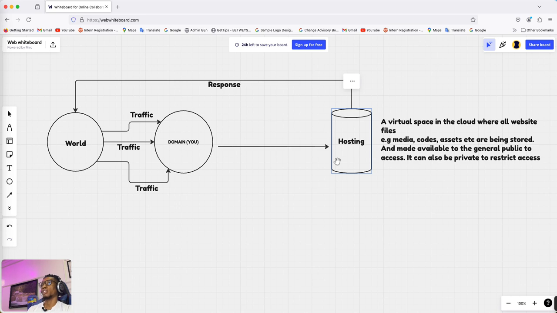The difference is that your apartments you can see, but your hosting you can't see. But it is basically a space online where you can manage all your website access and resources. So it can be public, it can be private, depending on you. It is not free. You pay for it. You subscribe for it online.